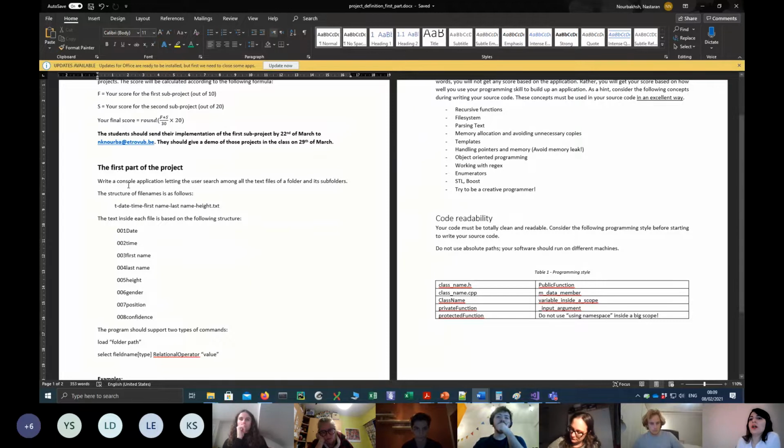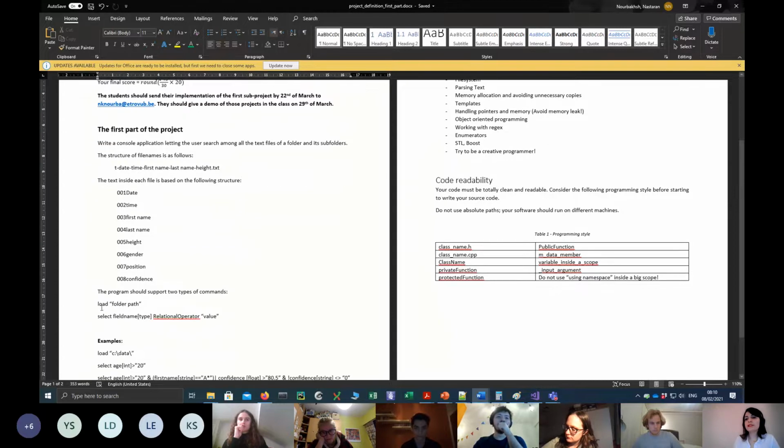So for the first part of the project, you should write just a console application. Today we will discuss what a console application is. That console application will be able to run two different commands, and those commands will be run by the user. We have two commands here, load and select.